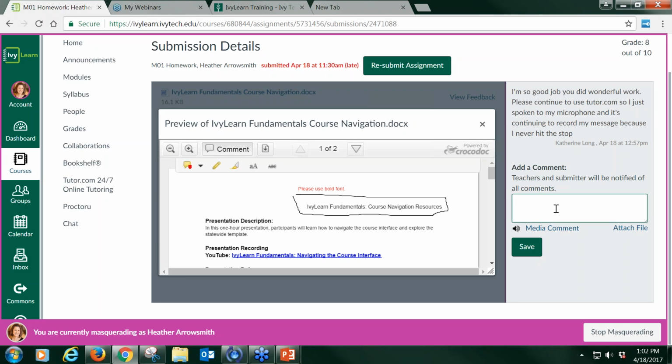The student can actually respond back to me. So if there's something that they do not understand, she could respond back to me here. She could also respond with the same media that I had to communicate with her. So she could do voice-to-speech or actually use her webcam, and she can also attach a file.